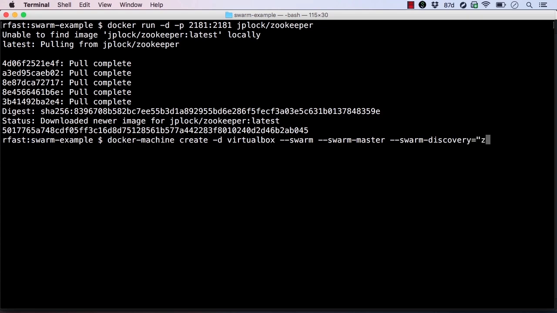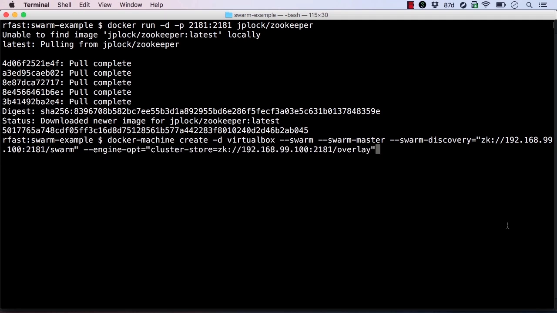This time, we'll need to specify a path in our Zookeeper instance because we'll also be using Zookeeper for the overlay network. Now, we need to specify the Zookeeper URL and path for the overlay network using the engine opt option. The engine opt option allows you to pass Docker startup options through Docker Machine. So the value passed to engine opt is an option itself. We've set the Zookeeper URL to our Docker host and used overlay as the path. This will segregate the overlay network Zookeeper data from the Swarm discovery data.